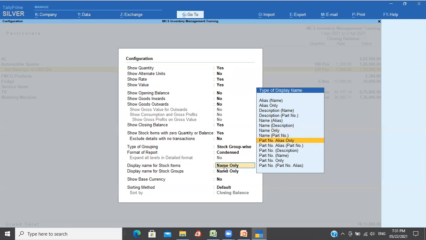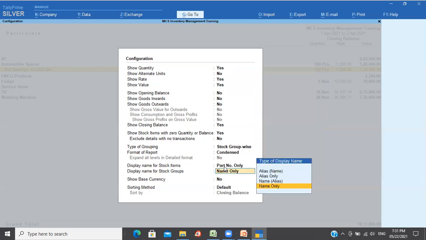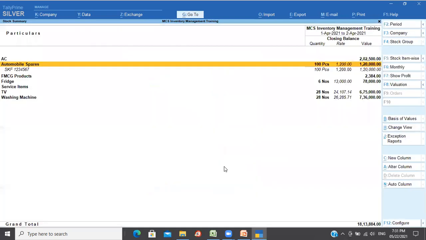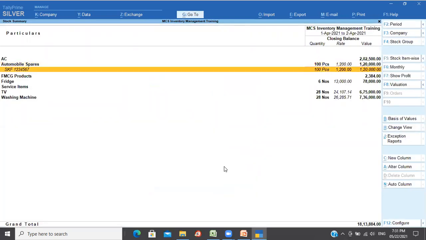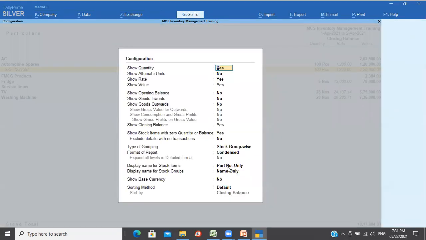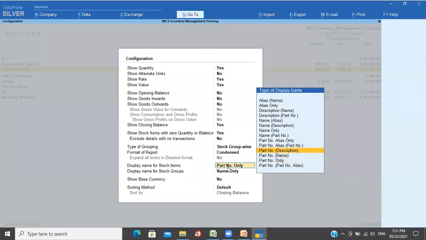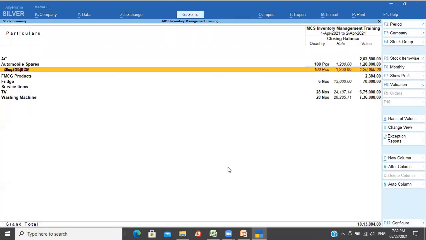For example, I want to see only the part number. I don't want to see the name. You could just specify it here. See, it has changed to part number. So if you want to look at the report from the part number perspective, it is still possible. If you want to look at both name and part number, you could change it here and specify it as name and part number. It will show both, concatenated, because the name is very big, so it has shrunk. It's showing both name and the part number. Hope this is clear.